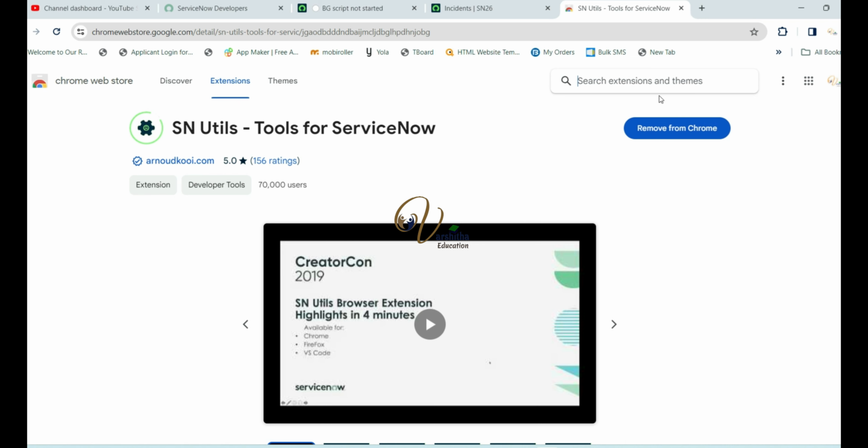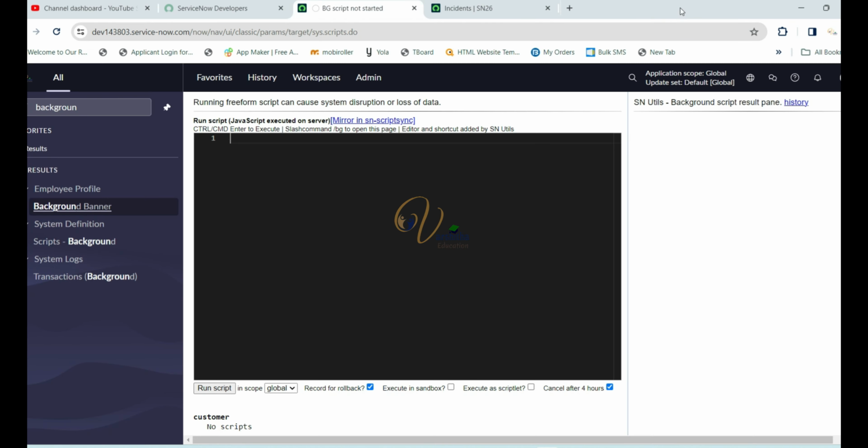You can see I have already added some extensions. That's the reason it is showing Remove from Chrome. So if you want to open it in your browser, then it will show Add to Chrome. You can just simply click on Add to Chrome and then close it. You can refresh this screen, then you will get this kind of screen. Got it? So now let's continue with the scripting.